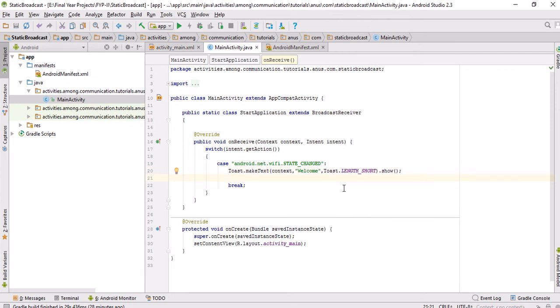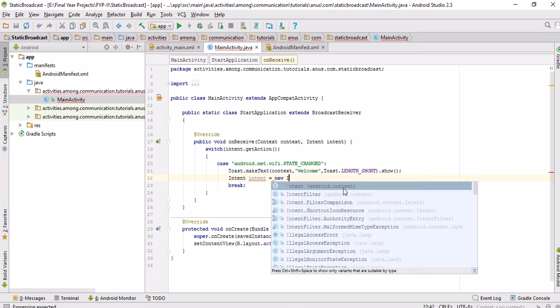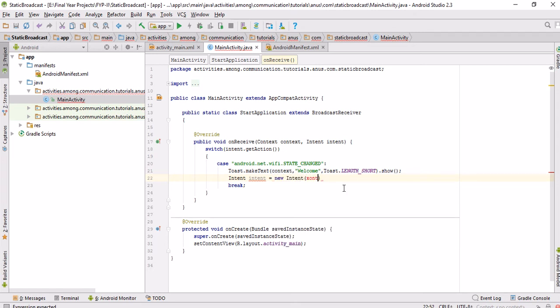Next, of course I will start my activity, and for that purpose I will use the old parcel that I mentioned in my previous lectures, and that is intent equals new Intent, and in here I will pass the context and the class that I want to start.